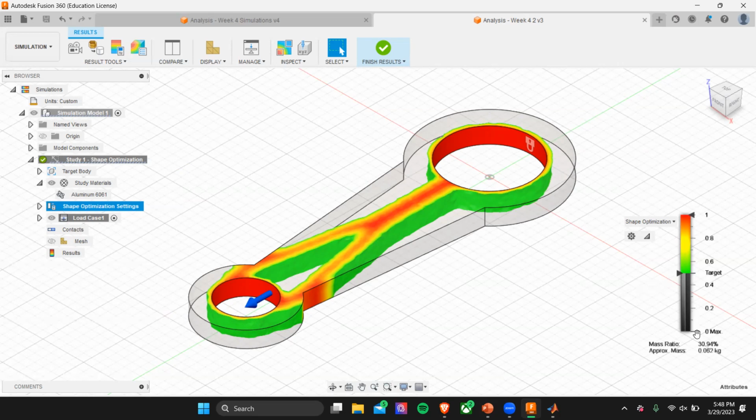So if you go to this slider bar here, there's two things you can see below it. It's the approximate mass and then the mass ratio. So right now it's set to 30.94%. So that's how much is left from the original model.